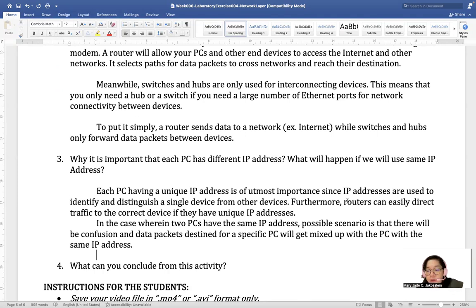Furthermore, another important reason for PCs to have different IP addresses is that routers read the source and the destination addresses, so it is easier to direct the traffic to the correct device because you have a unique name or a unique IP address. So, for example, this letter is for Anak. It's easier for me because there's only one Anak in a network.